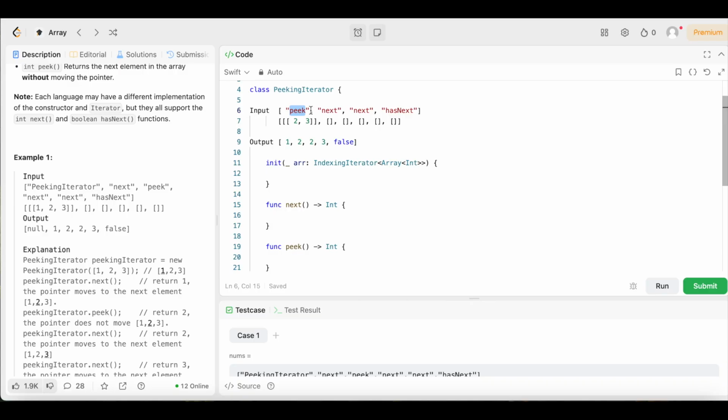Boom. So we can get rid of this, but we could leave the 1 in there. We're still on 2. But now we call the next function. Boom. So we already handled this with the next and peek. Now we call the next function again, and that's going to move the pointer. So we're going to return the 2, boom, and we're going to move the pointer to 3 right here.